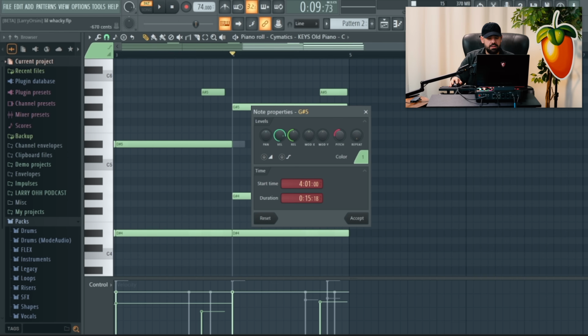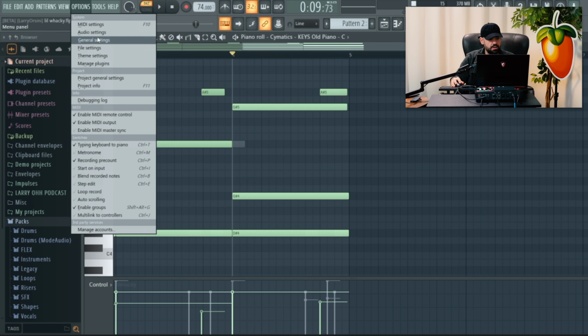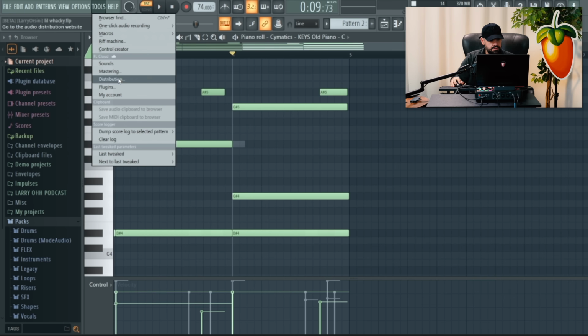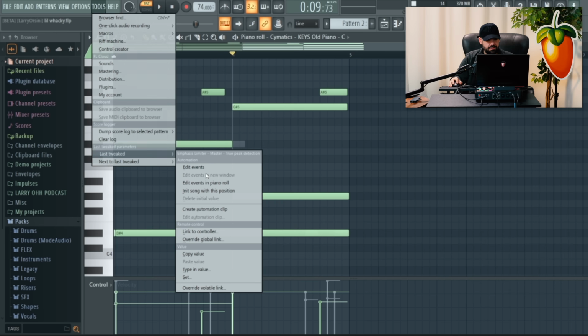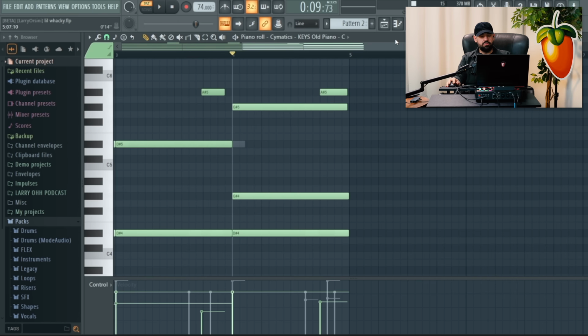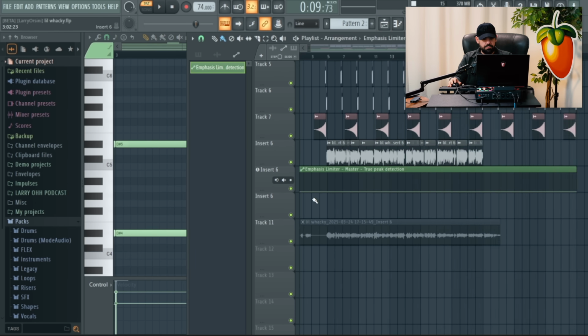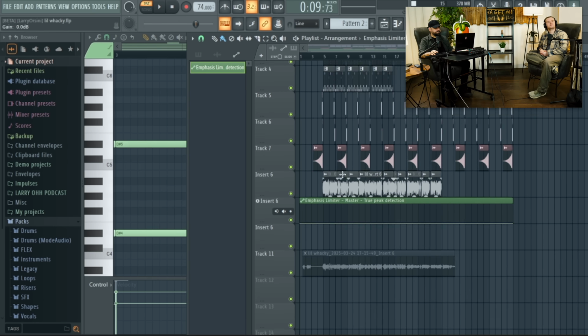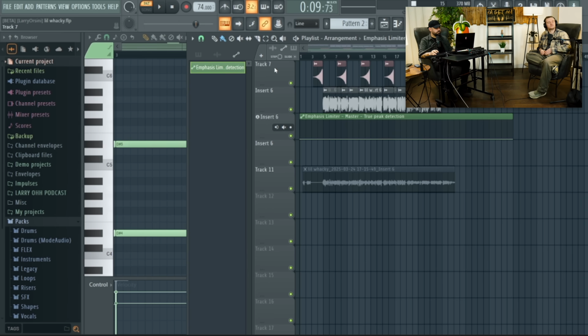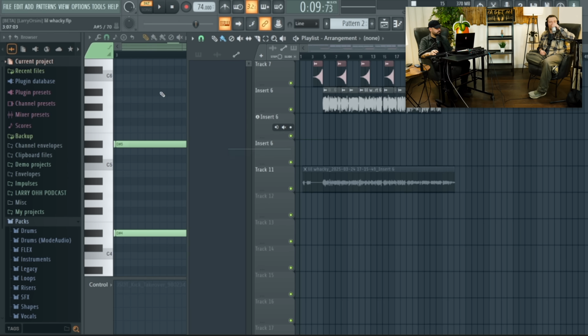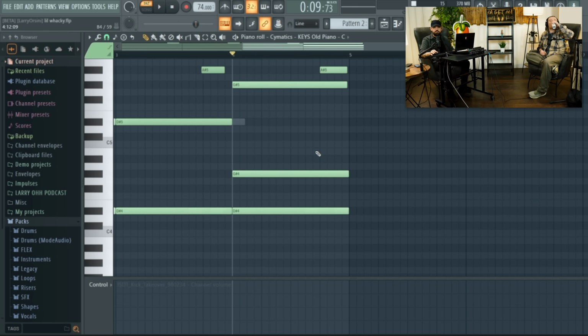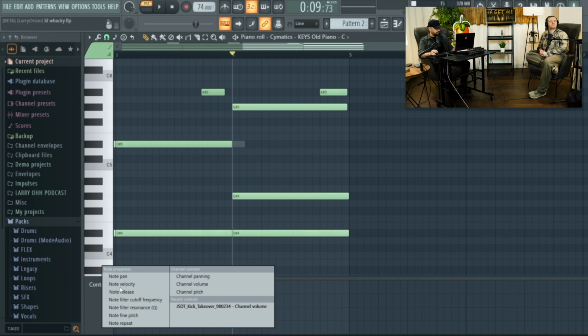Hold on. What if I mess with this, X out, but then go to macros? No, go to last tweaked and then create an automation clip on the last tweaked. Is that the pitch knob? Nope. It doesn't even recognize it in the piano roll on the bottom where you see the controls. There should be a pitch. Yeah, nope.